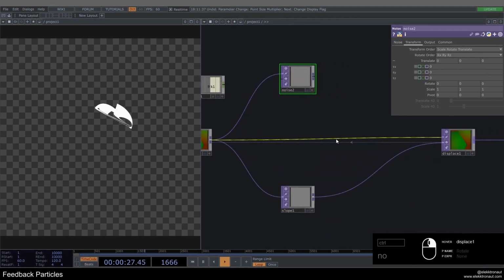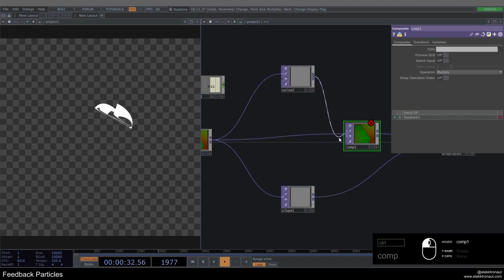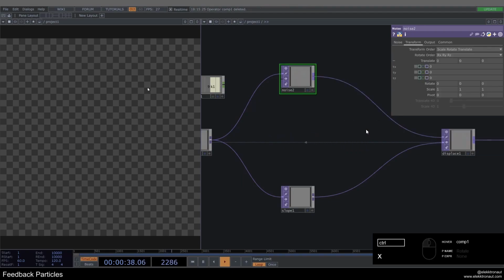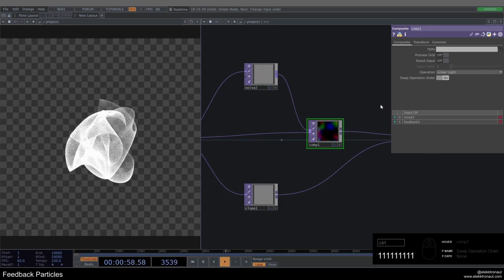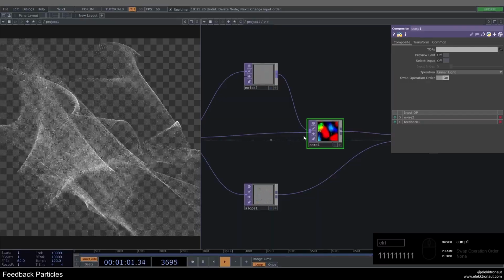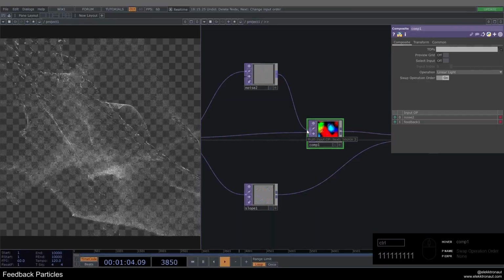So first off, I'm gonna add a composite here. And then just to be clean, I'm gonna put this in here and then change the order. Sometimes there's a bug. Just cut it out and paste it again. And on my operation, I definitely don't want this to be multiply, as you can see, because that's just gonna make it disappear. So I'm gonna change this to linear light. And I also have to swap my operation order here. So that's already looking better, right? Slowly getting to the point of what I showed you in the beginning.